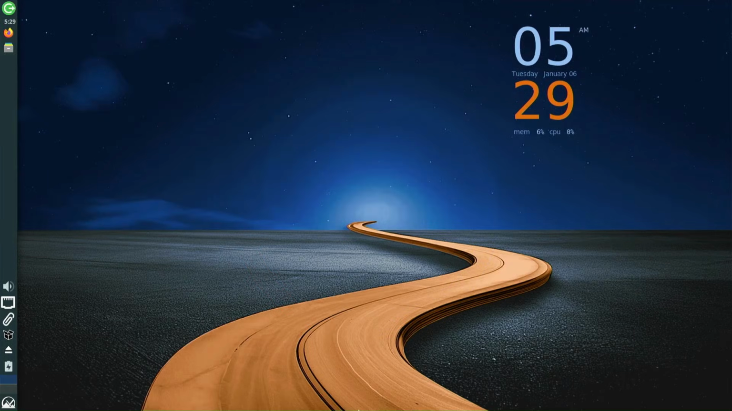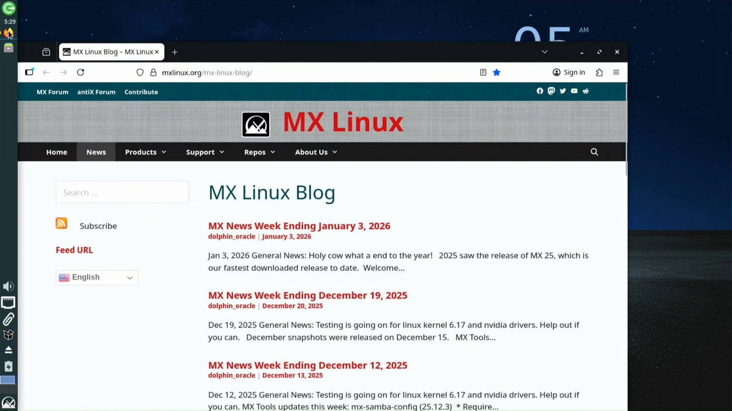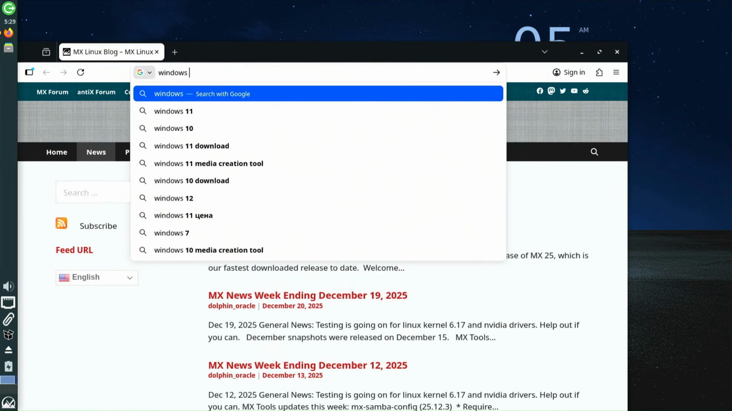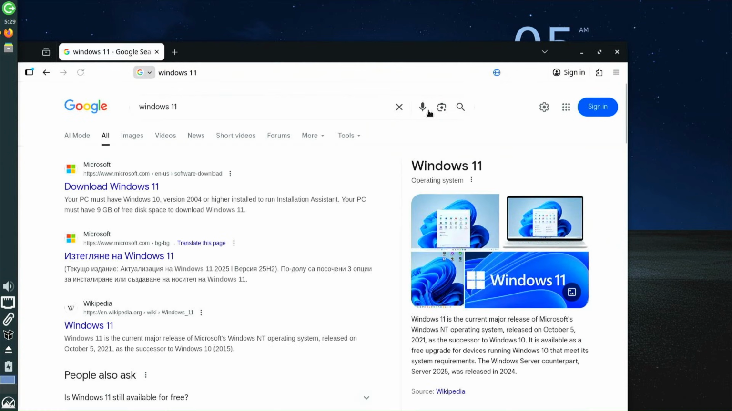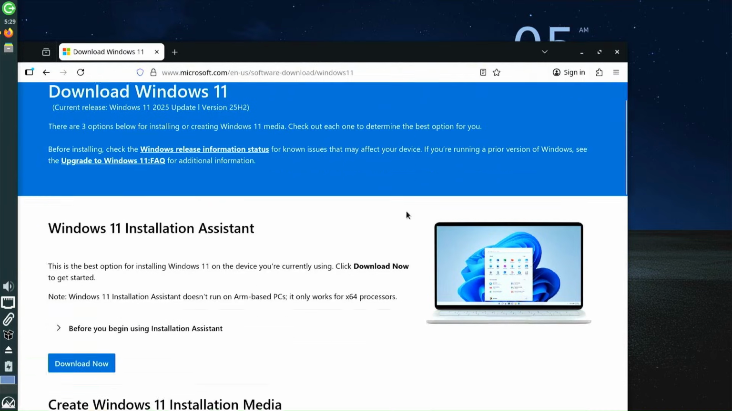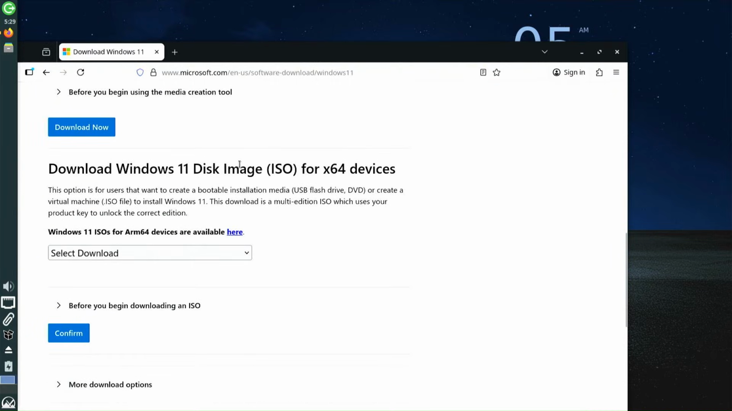I have installed MX Linux with the option to use the entire disk. The first thing we will do here is to download the Windows 11 ISO file from the official Microsoft website. On the Microsoft download page, search for and download the disk image ISO file.